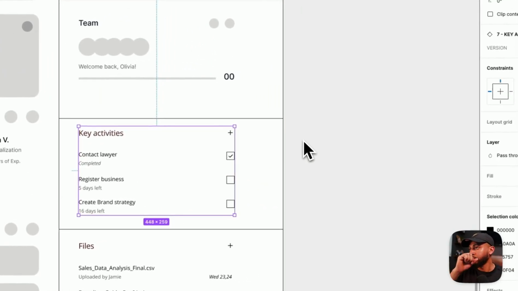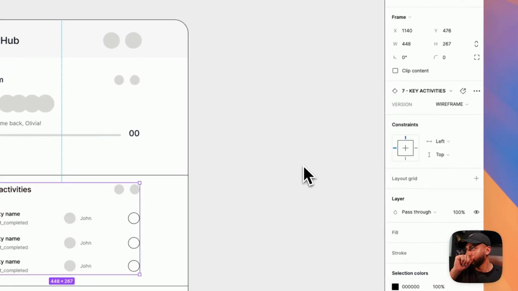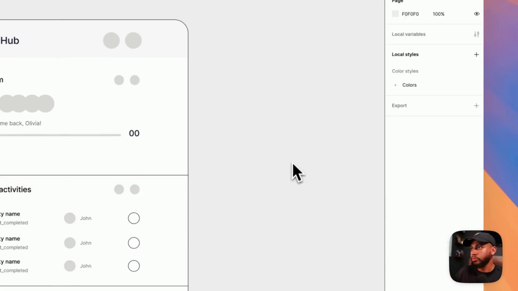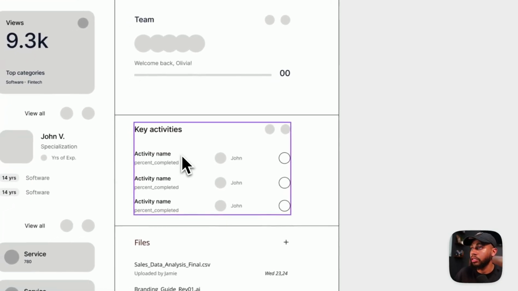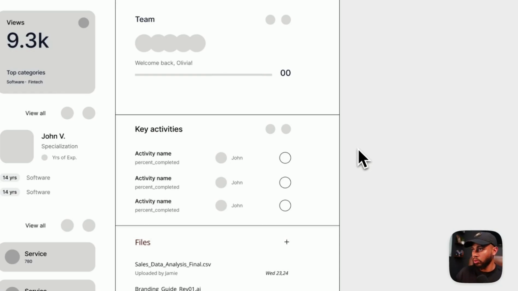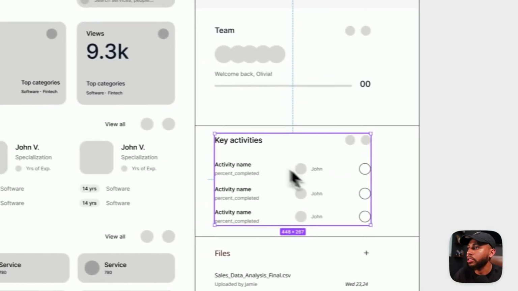Pretty straightforward. We can clean this up a bit. Let's see what that will look like. And boom. It looks pretty much the same with the exception of the assignment of a teammate or team member to the key activity. Before we didn't have that, we just had the check boxes and then the activity name. But now it makes it a bit clearer, and it gives us more context, more detail on who is supposed to carry out these tasks for this project.